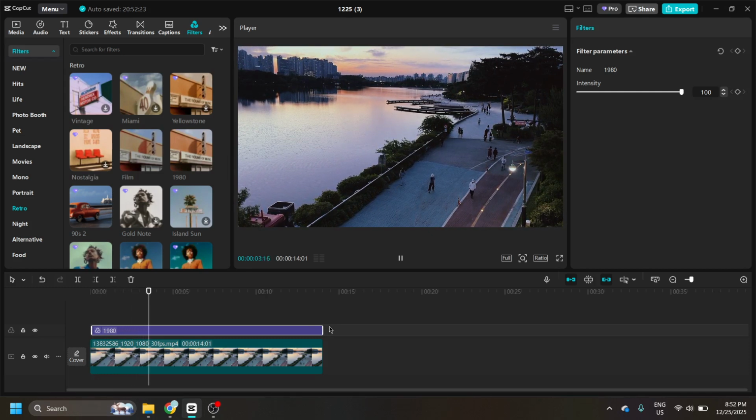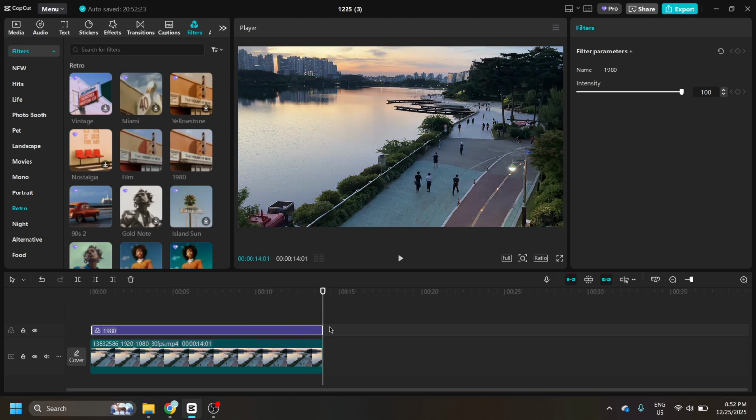Use the intensity slider to dial the effect to taste. Lower values keep it more modern and subtle, while higher values push the vibe strongly into retro territory. If you're working with multiple clips, you can apply the same filter and intensity across the timeline for a consistent look. You can also adjust the filter's duration on a single clip to fade in or out if you want the aesthetic to appear gradually.